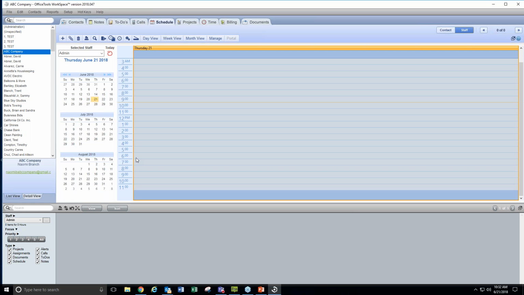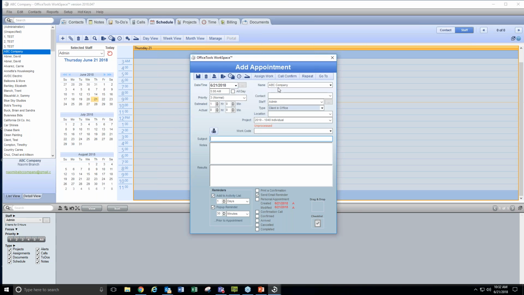Once again, a lot of different offices like to take advantage of the calendar or the schedule view because it's fully integrated with Office Tools. Another great thing about this ABC Company schedule is that when creating a new schedule, you'll notice that the majority of the information from that client will pre-populate that appointment as well.